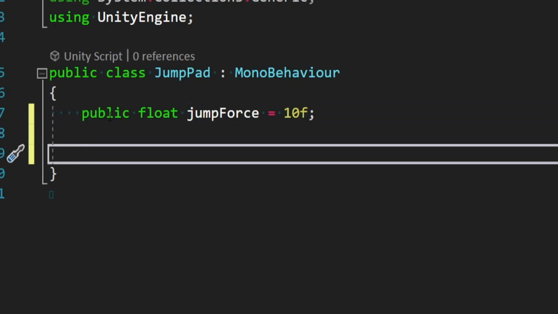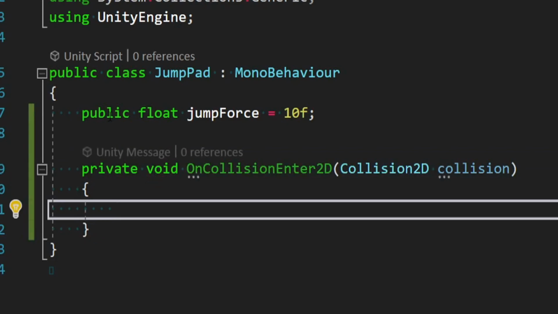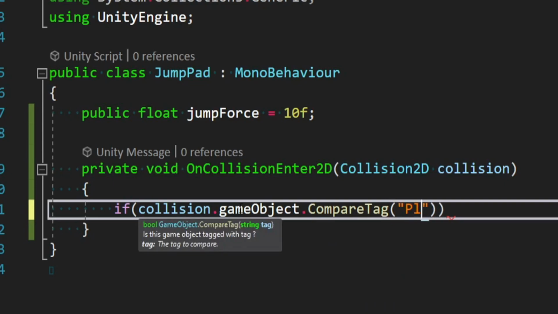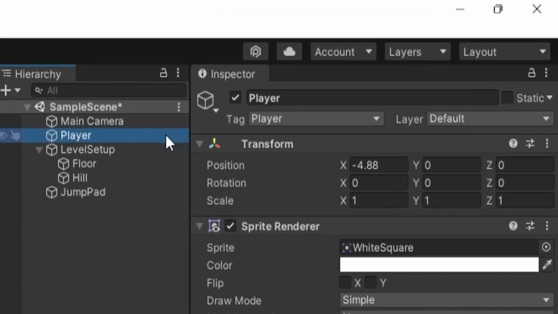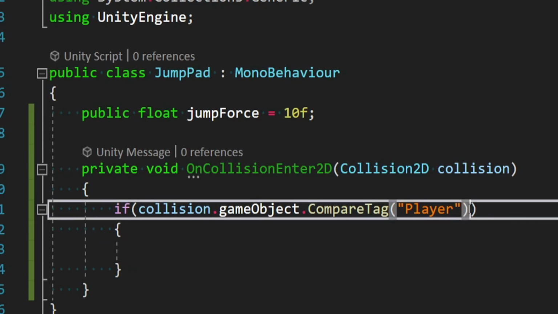And now Unity has a built-in method for checking collisions. So if we type void OnCollisionEnter2D, we could select that. And in here, what we want to do is check to see if it's the player we're colliding with. So we could say if collision.gameObject.CompareTag, and then in strings we'll pass in player. Again, if I click on our player game object, you'll see up here I have my tag set to player, but it could theoretically be whatever you want, as long as it matches what's in here.